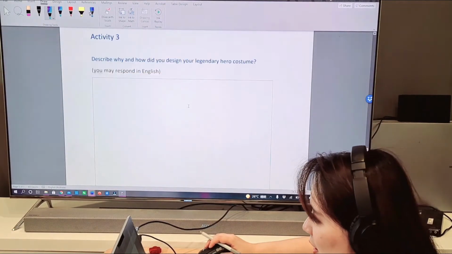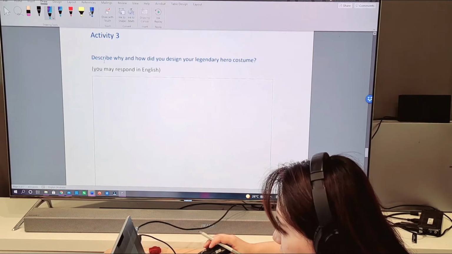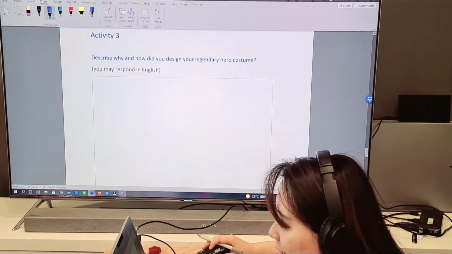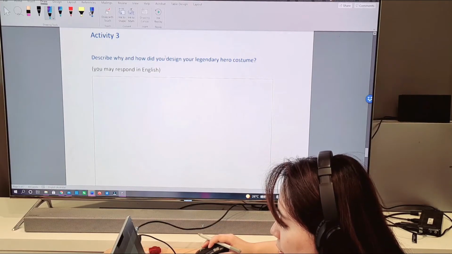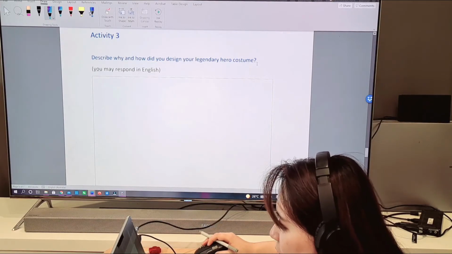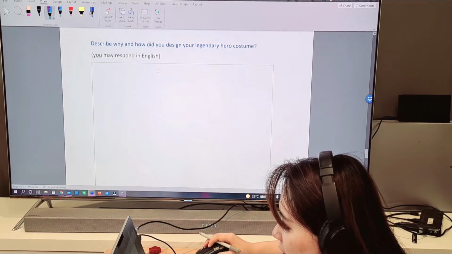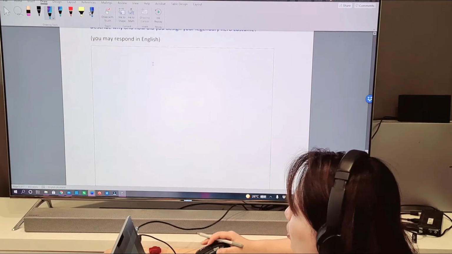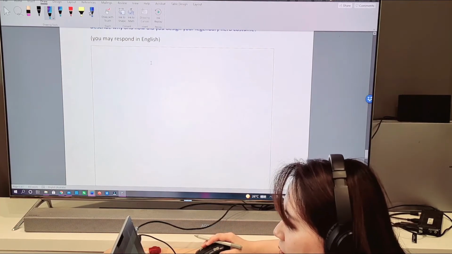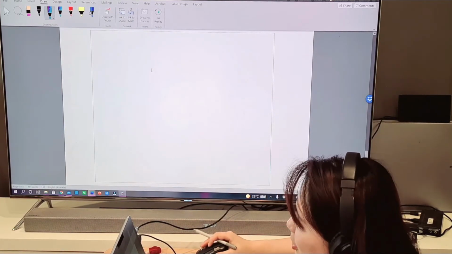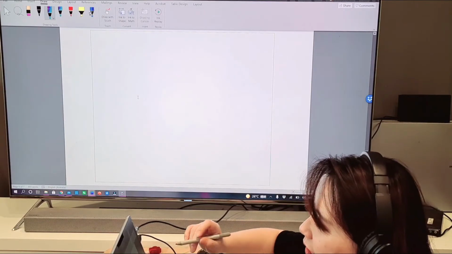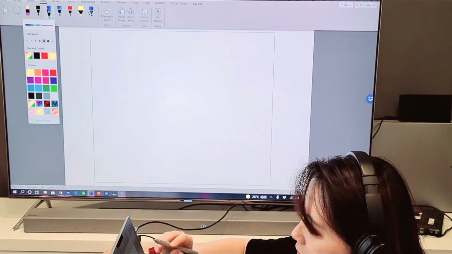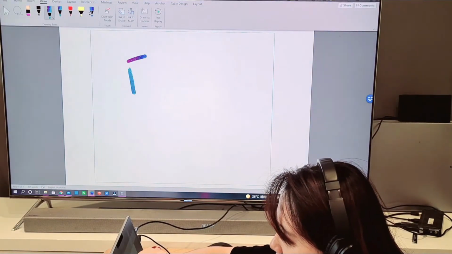And then after you finish your design, in activity 3, you will be asked to explain why and how you designed your legendary hero costume. You may respond in English, so write down, I designed my costume, or 我设计这套衣服 is because 因为它看上去很酷. It looks very cool. It looks very awesome. Or it has a very special power. 很酷.